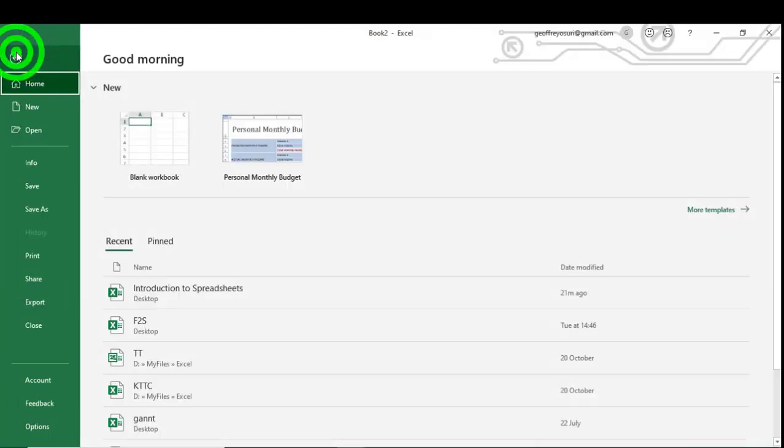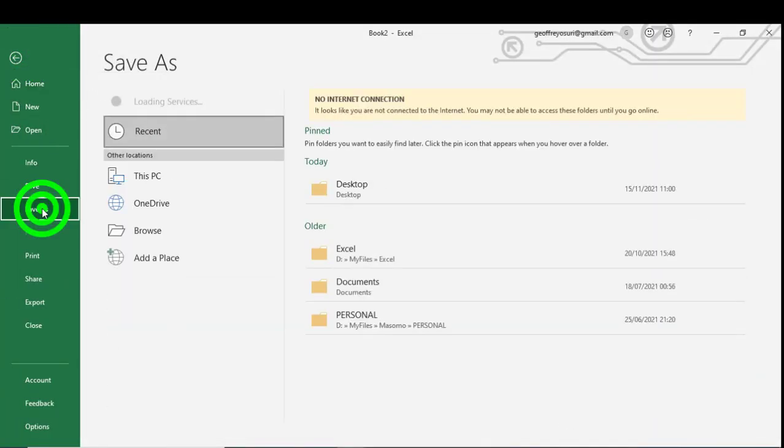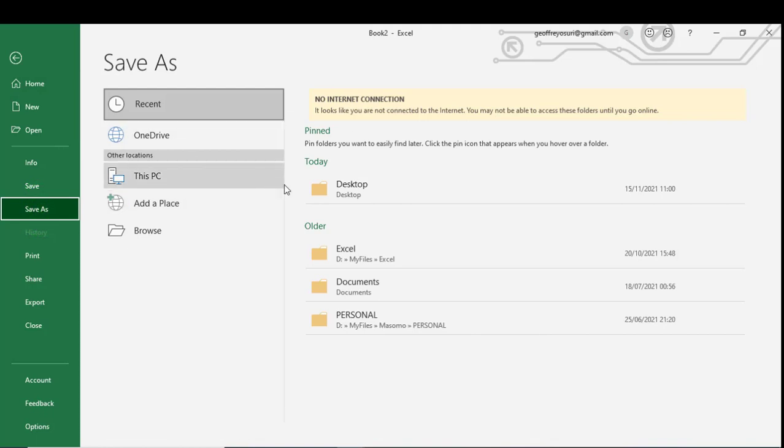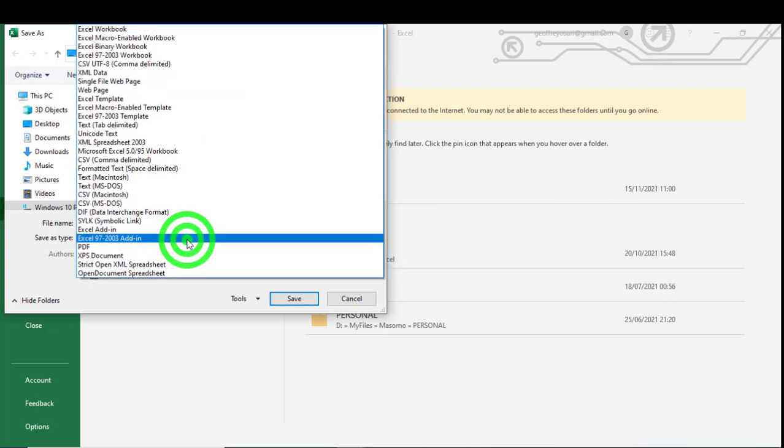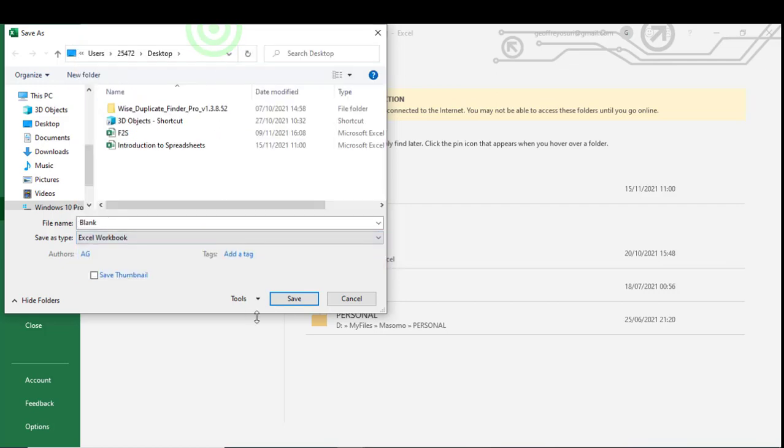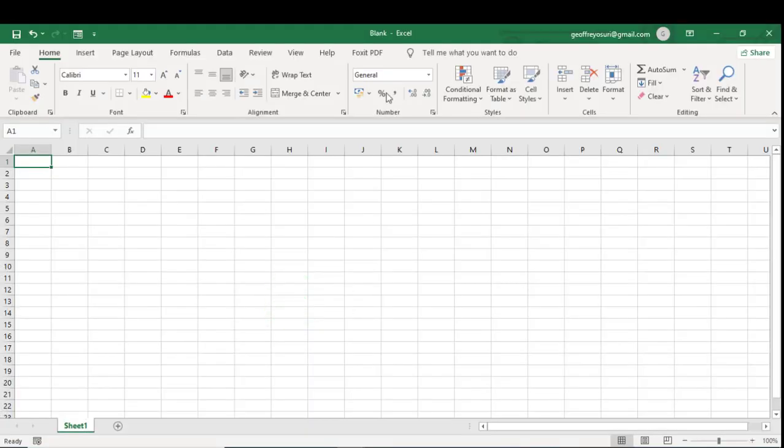So maybe let me save it. Let me just save it on the desktop. I'll just call it, let me call it blank, because I created it from a blank workbook. And of course you choose the type here as Excel workbook, so that's what it is. And I'll just save it like that, and notice it has changed from Book 2 to blank, the name that I just gave it.